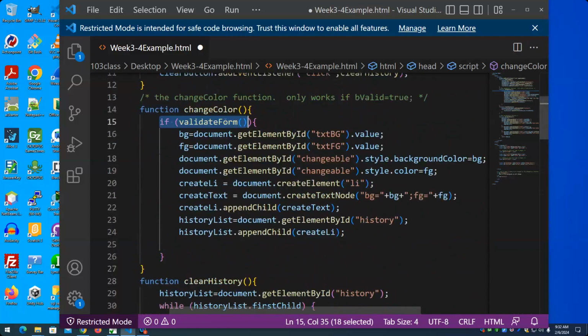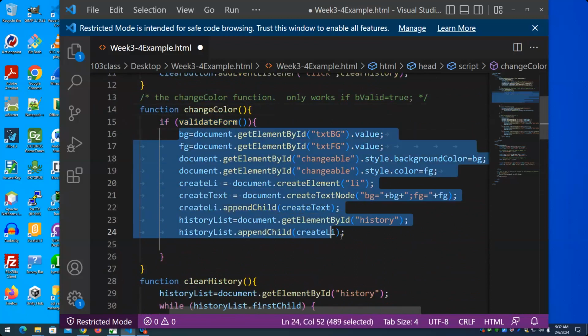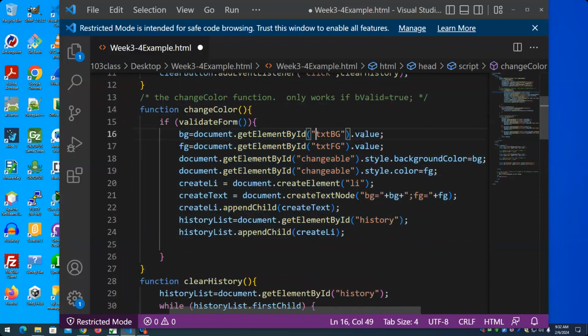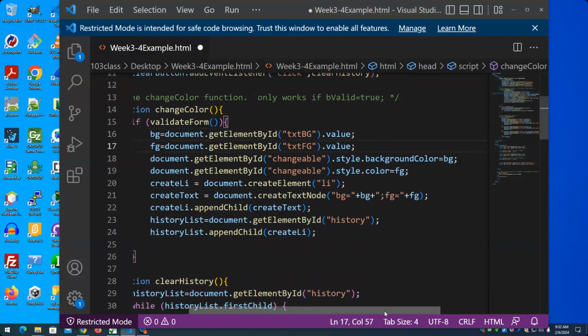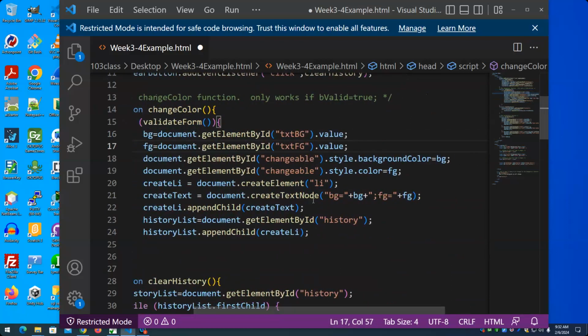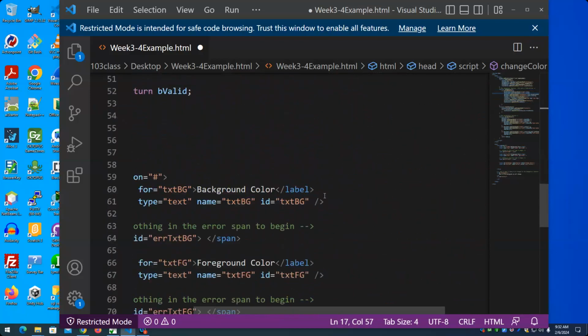Now, once it's valid, we're going to get the value from the background color, and the value from the foreground color. Then we're going to set the changeable thing. That's this paragraph.